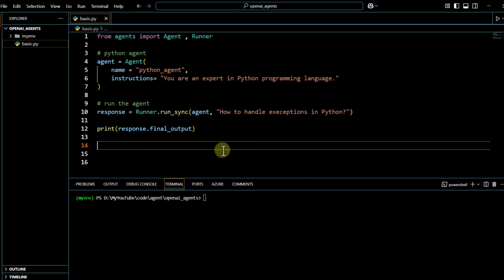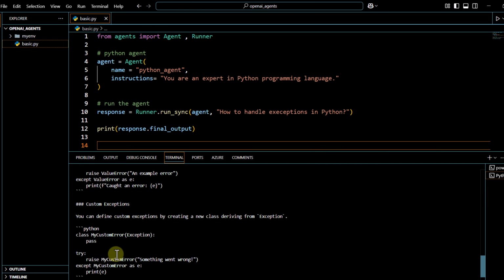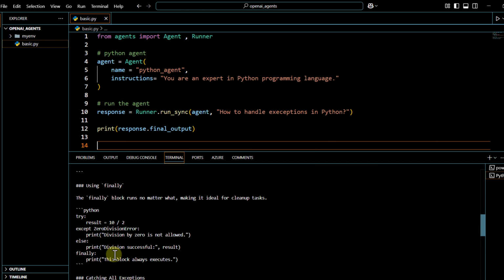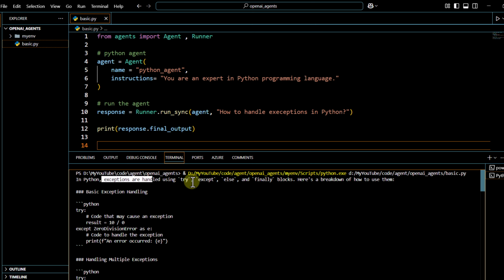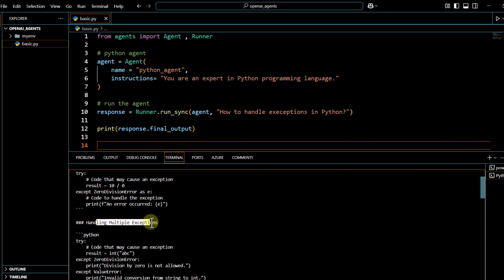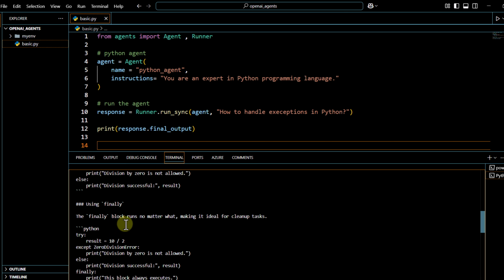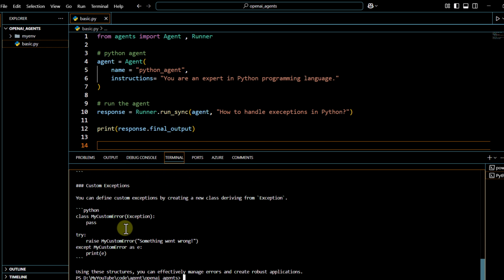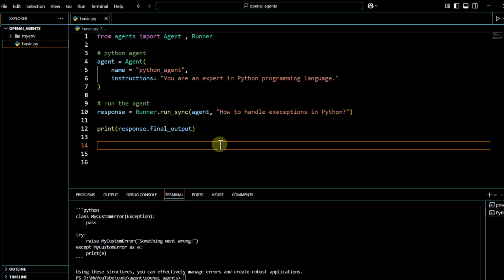Now let me just go ahead and try to run this code and see what response we get. You could see we have got a response over here. You can see in Python, exceptions are handled using try, except, else, and finally blocks, and here is the breakdown of how to use them. Then there is a basic exception handling, try, except, handling multiple exceptions, and using finally. So it has listed all the options, and we have got the output successfully. So now we have written our basic agent using this SDK.